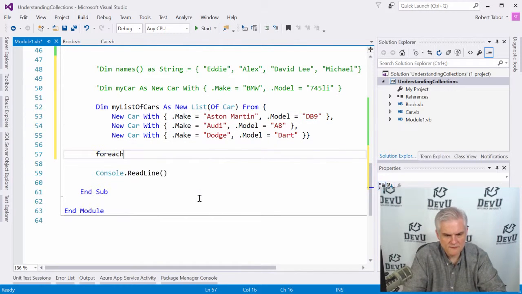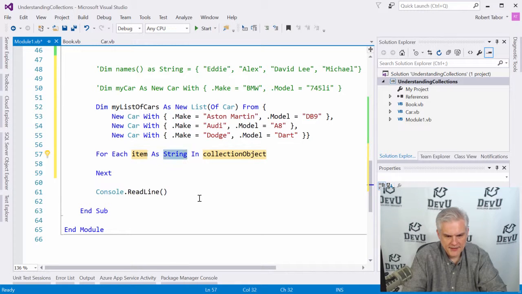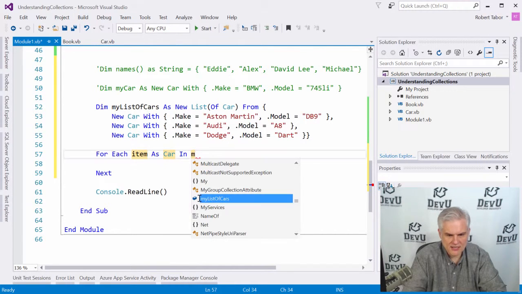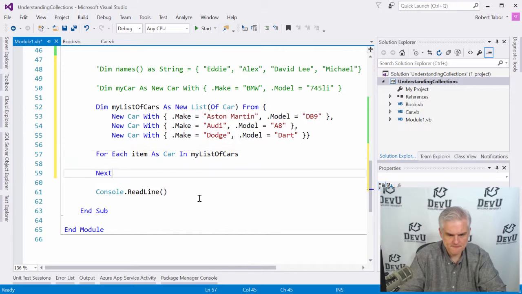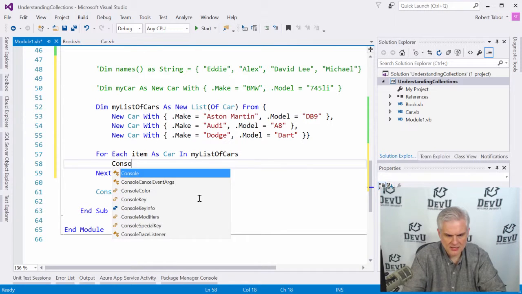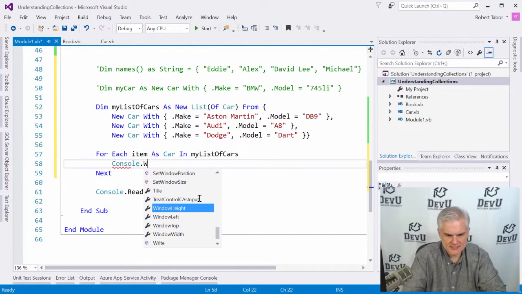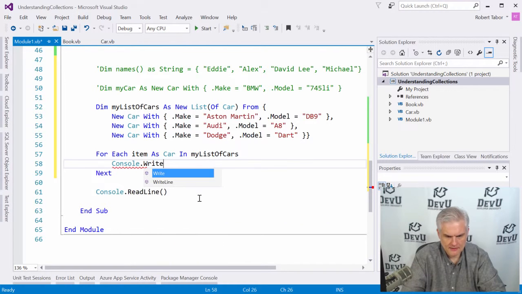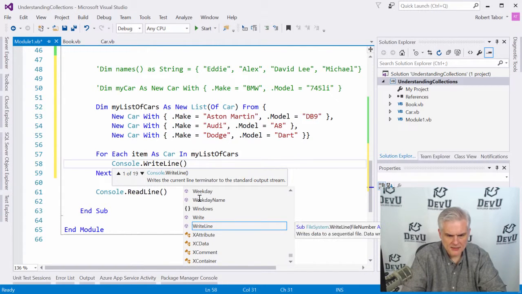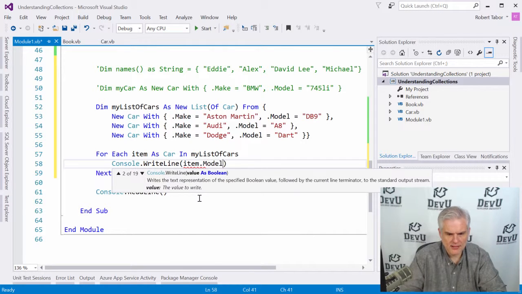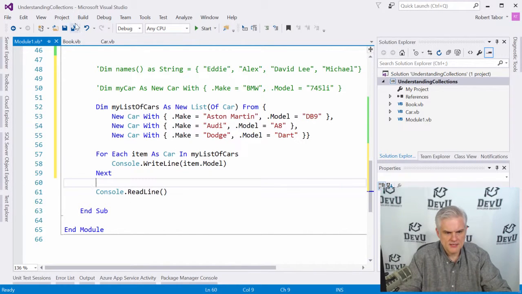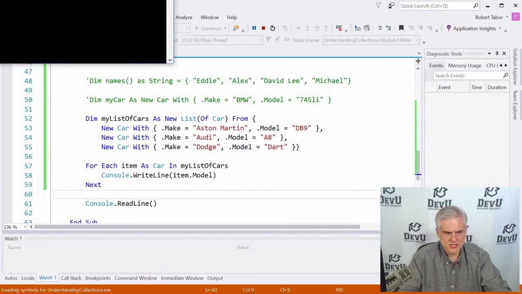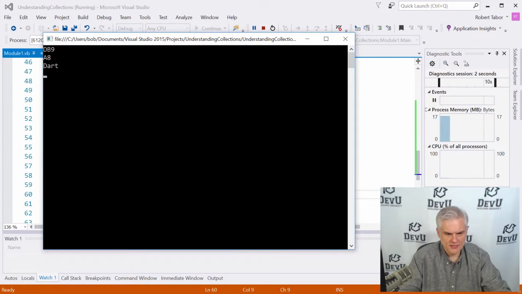Now what we can do is we can For Each our way through. For Each item As Car In myListOfCars, and here we'll go Console.WriteLine. We'll just go item.Make or Model. Actually, we'll do item.Model. Let's go ahead and save it and run the application. And you can see there are the three models of cars.